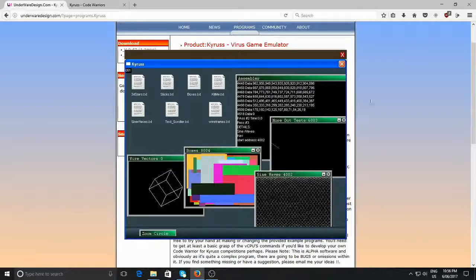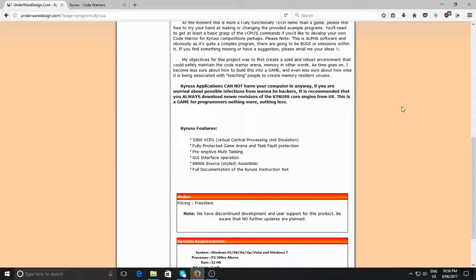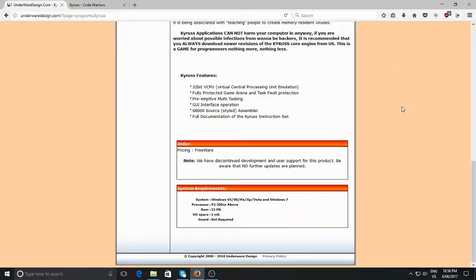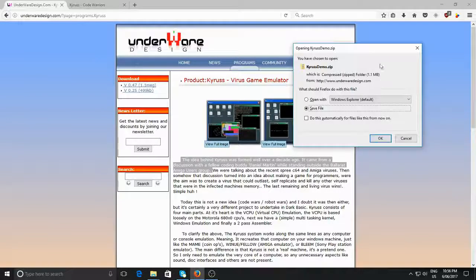But what you write the programs in is something that's not too far away from 68,000 assembly. So that's what I wanted to look at. For people who are curious about doing some assembly, this might be a place to start, even though it's kind of a quirky, weird idea.